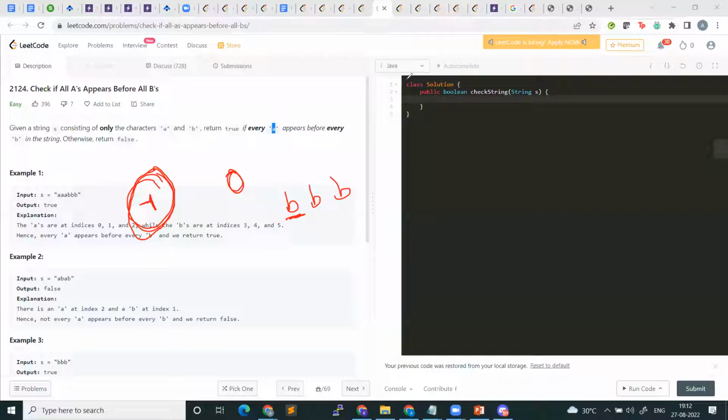Is this idea making sense to folks? How many of you are understanding what I'm trying to say? Last occurrence of A should be less than the first occurrence of B. And that is where you return a true. Otherwise you return a false. As simple as this. Okay? Sahi lag raha hai?